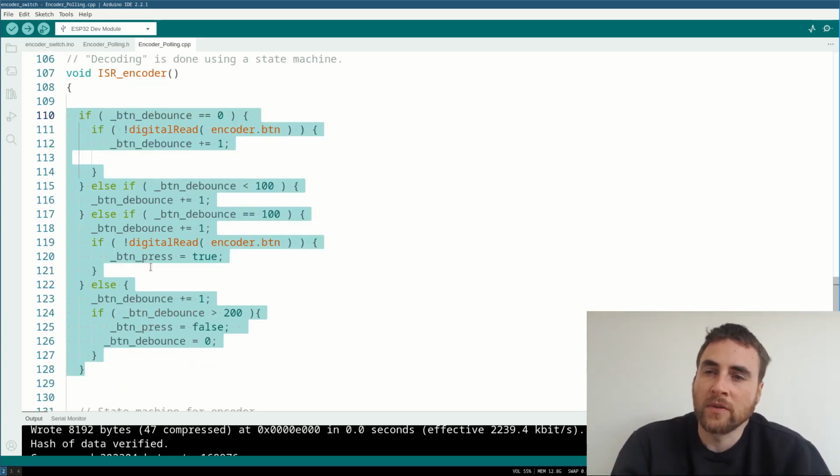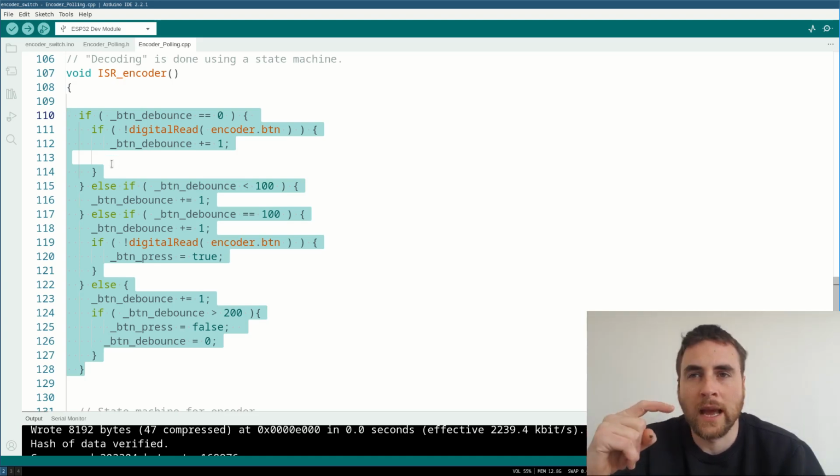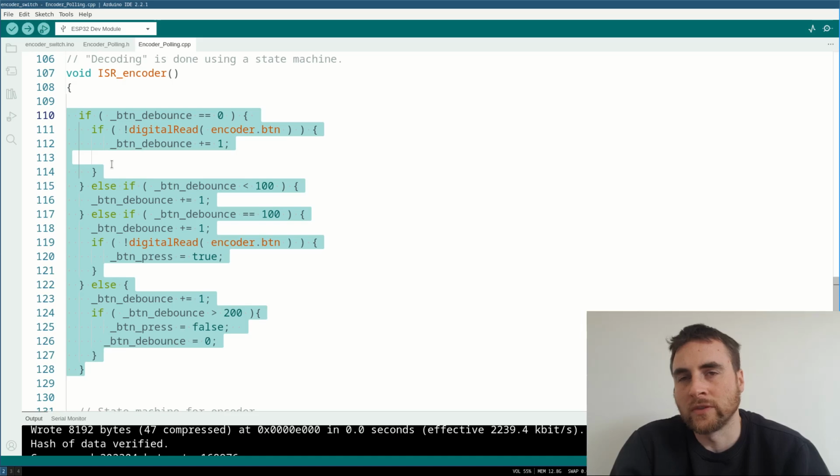And then in the same interrupt service routine, there is a software debounce of the mechanical button of the rotary switch.